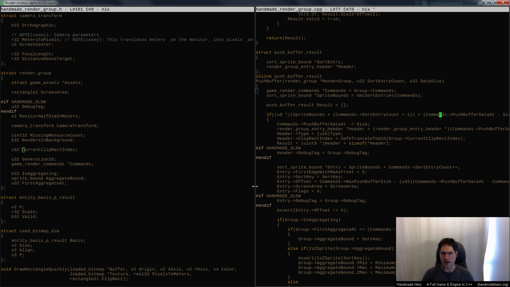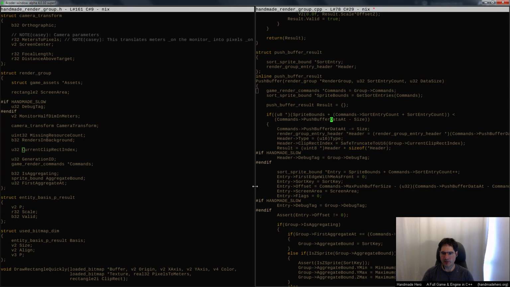So then we say, if we want to figure out where that is, we figure out where the sprite bounds are. We say however many there are right now, plus however many you were trying to add, is where that pointer is going to be. The push buffer data at minus whatever the size is that you were trying to push for data, that's where that's going to be. And as long as they didn't cross, then we're okay. We would then update by the data size, and that header would be our result, wherever that is, right? Like so.